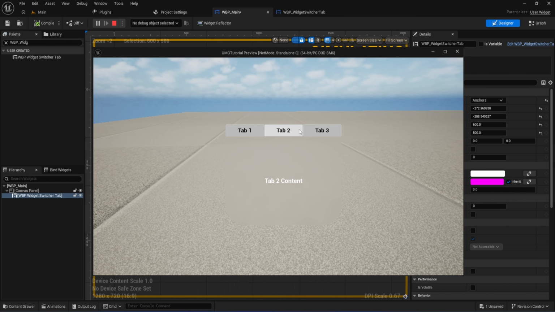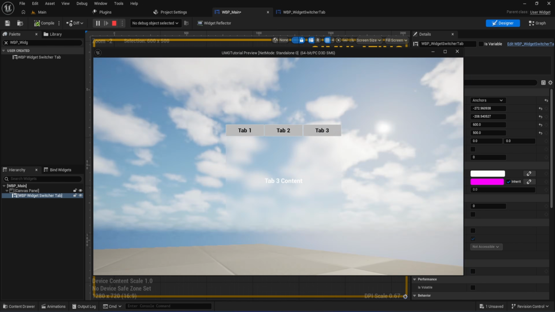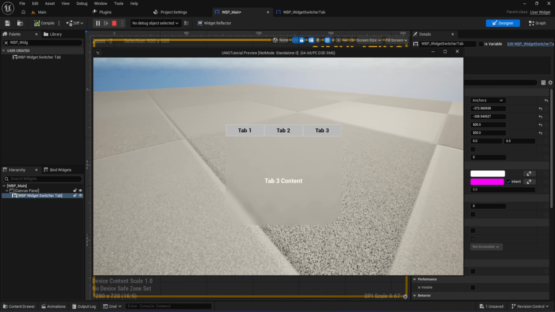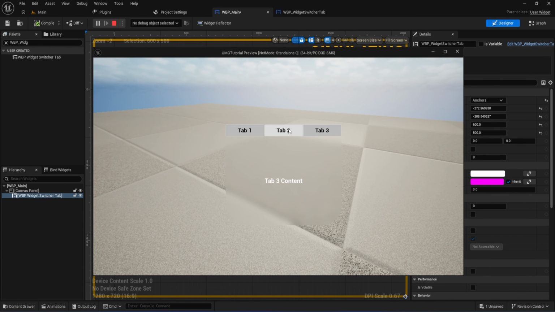Remember, the widget switcher is not limited to tab systems. You can use it for many different purposes in your project. It can swap user interface layouts based on game state, switch between pages in your main menu such as settings, about, level selection, tutorials, load and save screens, and much more. It is one of the most flexible and easy to use tools inside the user interface system.